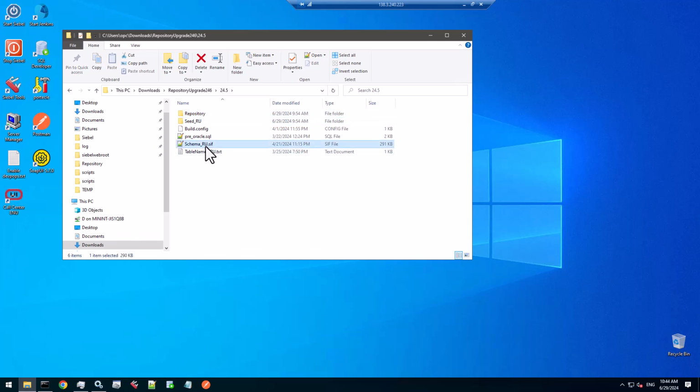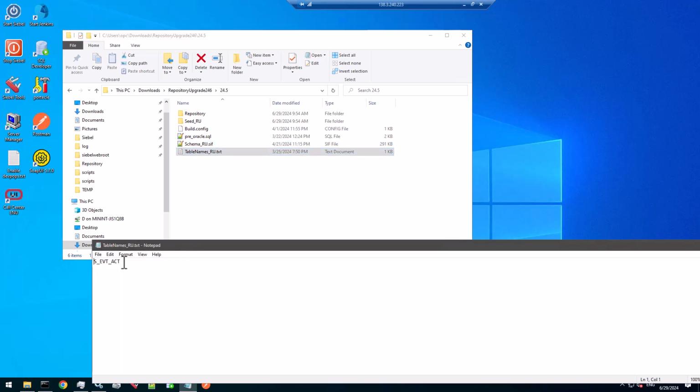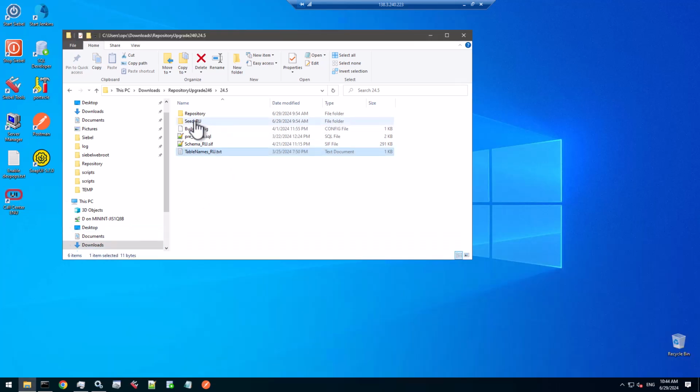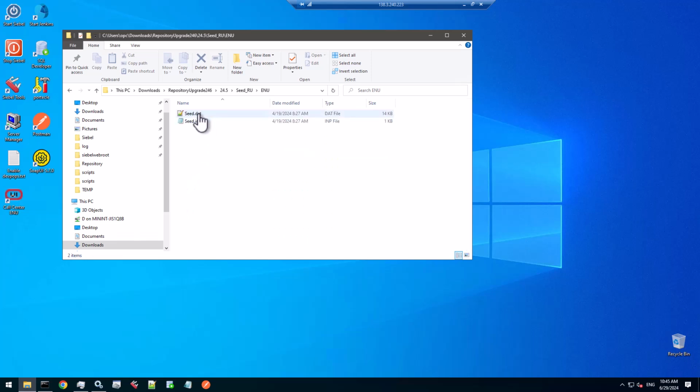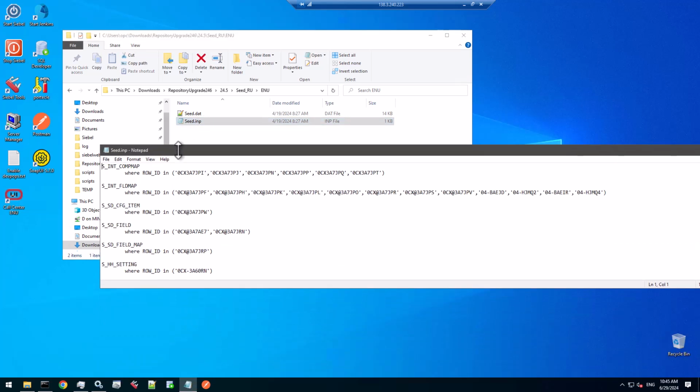We have explored already the CIF file where you can see the table names. There's also a table names text file. It's easier maybe to understand which tables are modified. And there's seed data changes. So the seed repository upgrade folder RU has a folder for every language that you run seed data. Let's check out ENU. And there's a seed.dat file, and an import file. So you basically see the import statements. So see already which tables will be filled with additional seed data from Oracle.